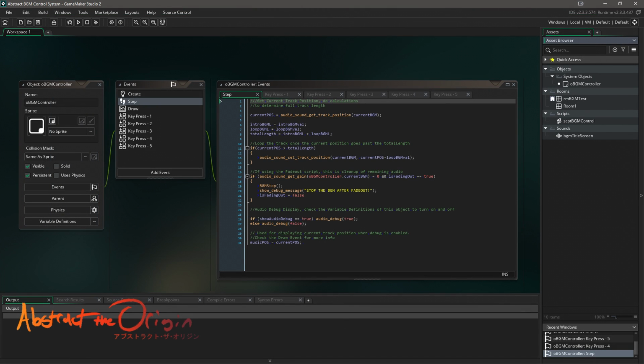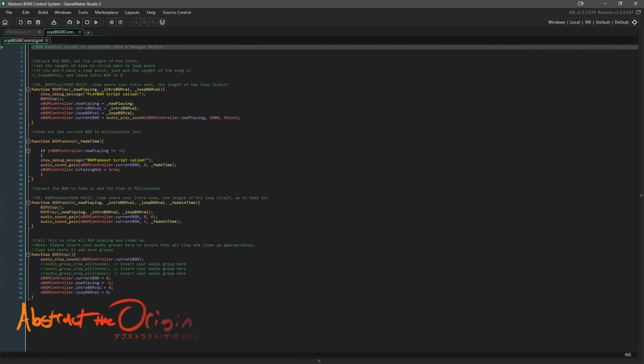That's it for this tutorial. I hope whoever uses this finds this useful for their GameMaker project. On a final note, if you are utilizing audio groups for your background music, be sure to go into the BGM control script to place your audio groups there to ensure they're cleaned up properly.